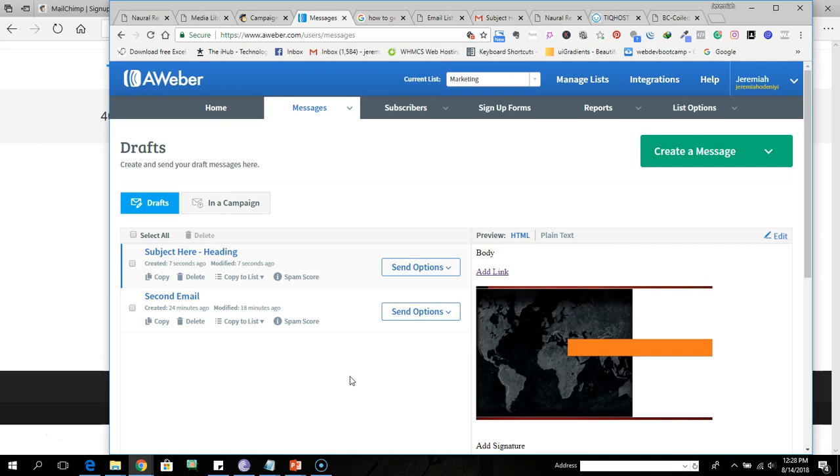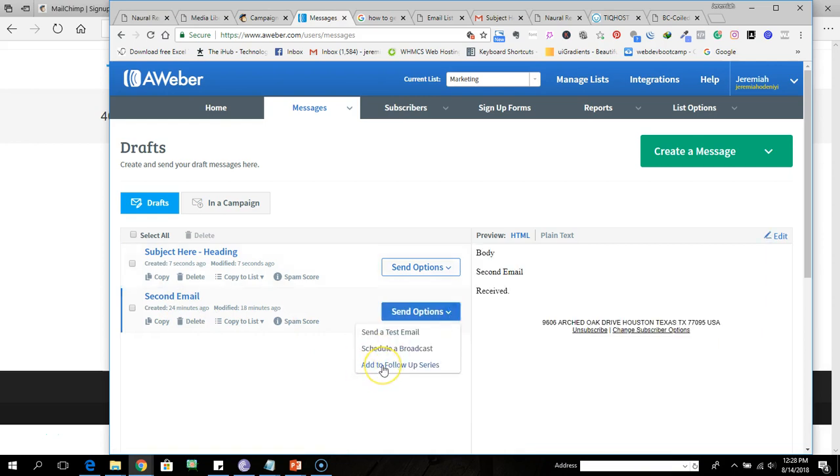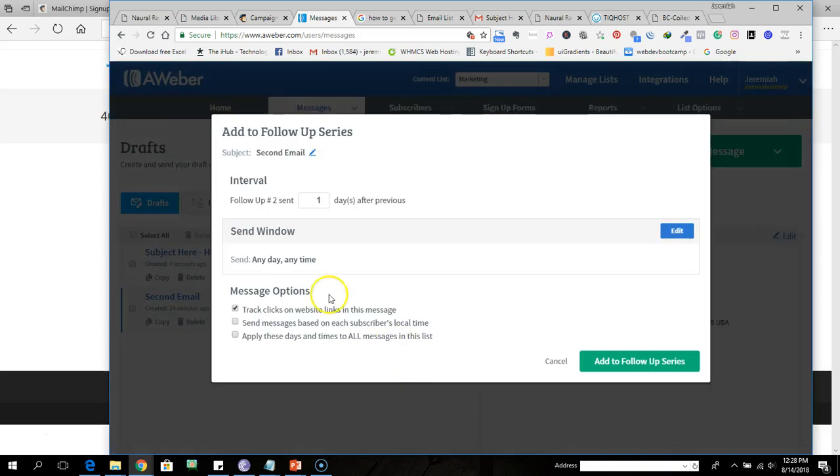Alright. So I have set up one. Let me just show you how I set up the other one. All I need to do is add to follow-up series. This is the body of the email. If you need to edit it, you just edit it here. Or you create a new email, which is what I've explained before. And you come here, send option, add to follow-up series. As you can see, there is one already. That's the reason why follow-up series 2 is here.